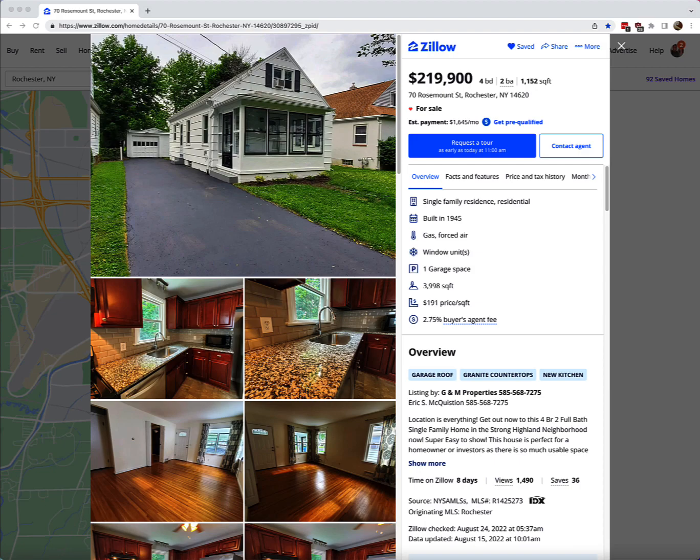So the one you see on the screen here is one in Rochester, New York that I actually put an offer in on and ended up walking away from based on what I found. But we're going to cover some elements today of what's missing in a listing, right? Like, what am I not seeing?